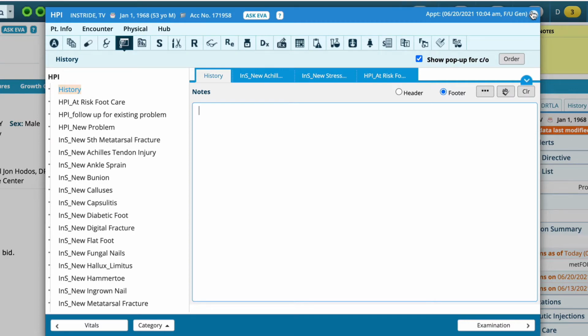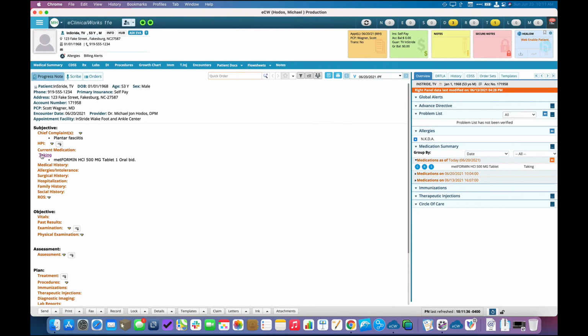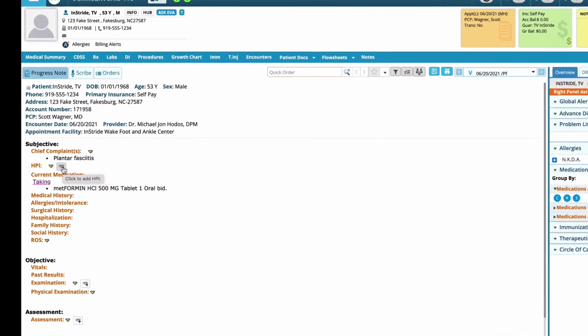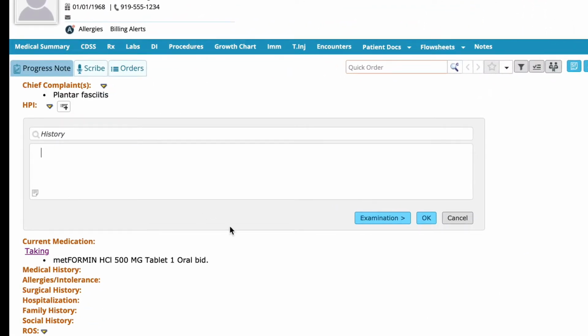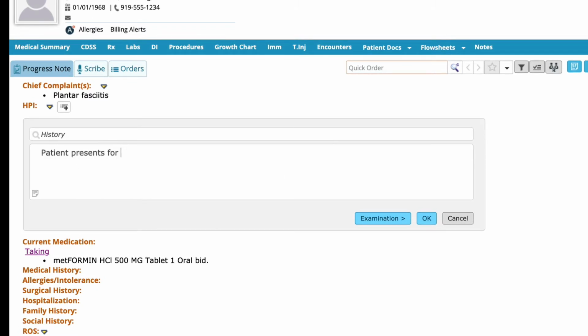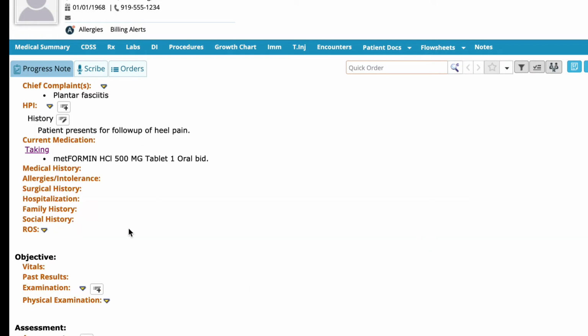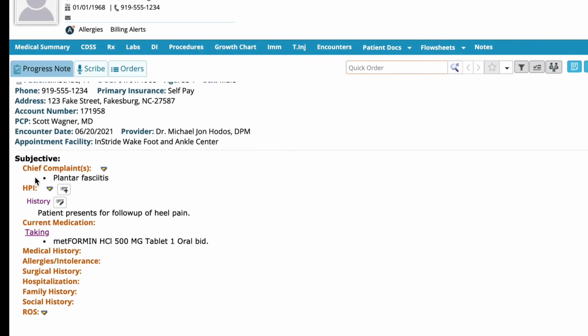If we look back, let's close this window and look back at our encounter note, and you'll notice that there is this button next to many of the sections. By clicking this button, it opens up a window with a category at the top and a free text entry at the bottom. Follow-up of heel pain. Okay, we notice that we have our HPI, a history category, and then the free text entered.